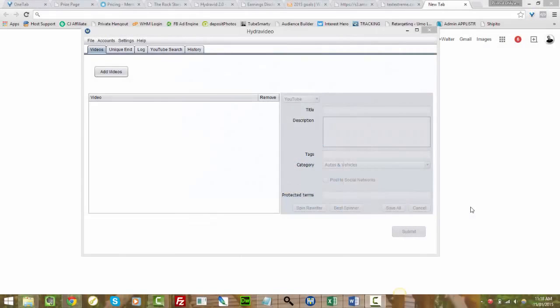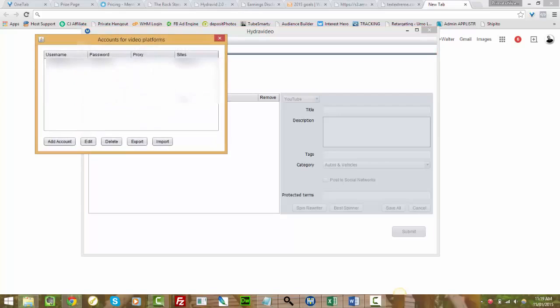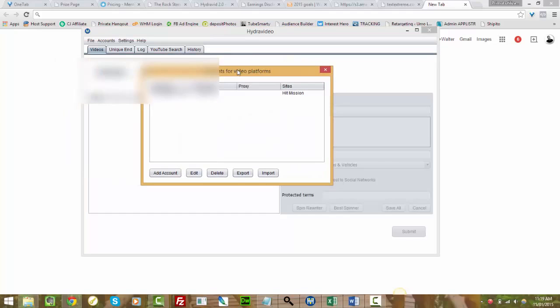When you're first setting up Hydravid, one of the things you'll need to do is enter your accounts here in the video and social networks. And in the video platform, specifically in this video, we're going to be talking about YouTube, because of course that's the biggest video site in the world, and it's typically the one that people will start with. Not just one YouTube account, but in this video we'll be talking about multi-account and what is needed.